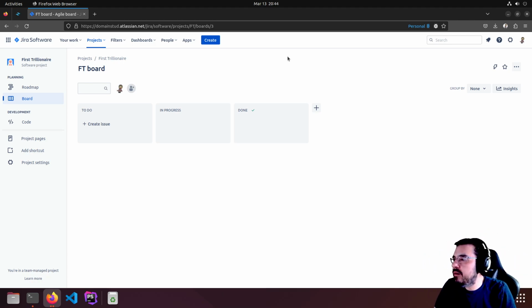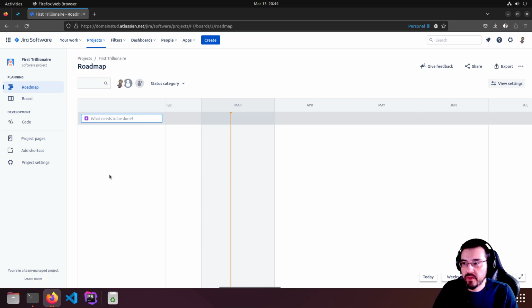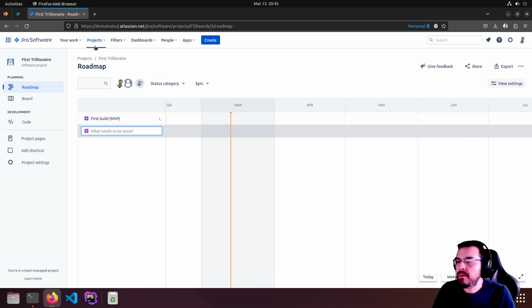Okay, let's do it. This is the screen I am familiar with. Now let's create something. Actually, I'm going to show you the roadmap. This is a beautiful view as well. And it's asking us right off the bat what needs to be done. And the purple lightning bolt is an epic. Get to know your epic. And this is the first build, we'll call it, or the MVP, the minimum viable product.